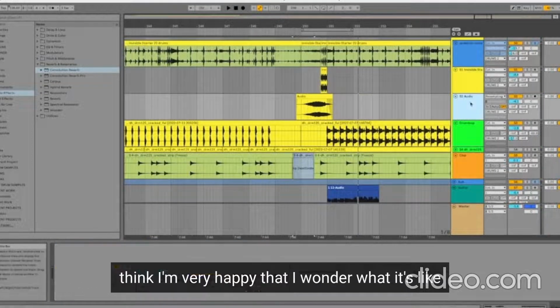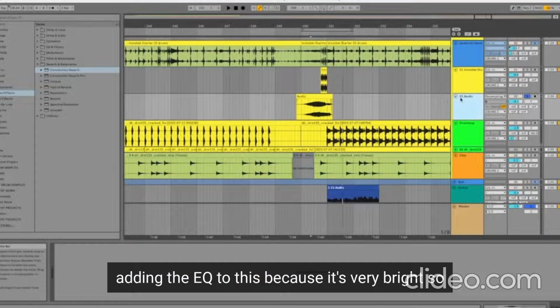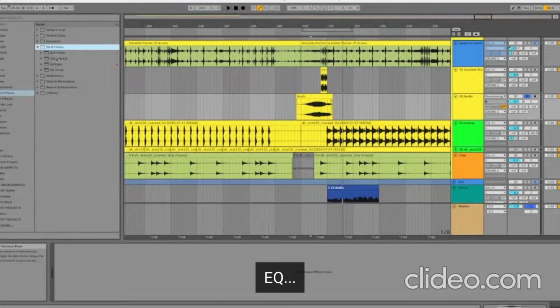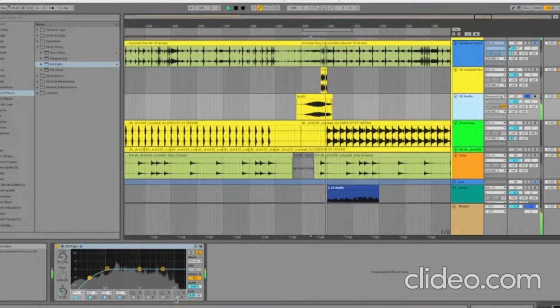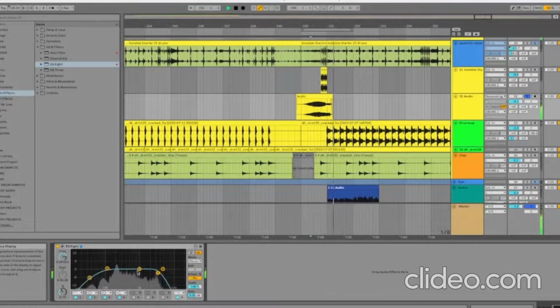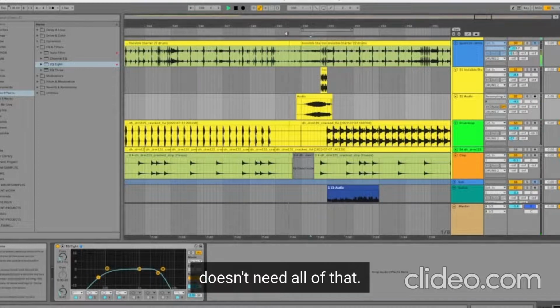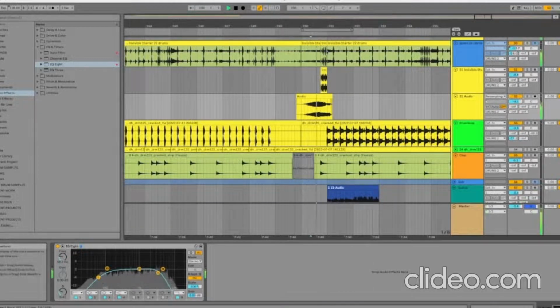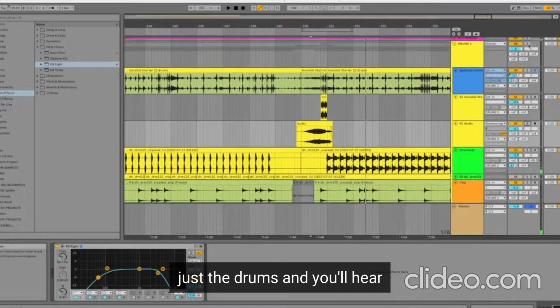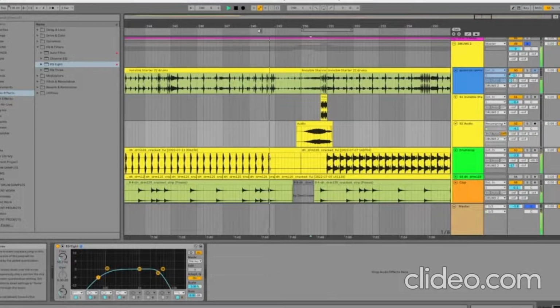Wonder what it's like adding an EQ to this, because it's very bright. So EQ, yeah, roll off quite a lot of that top. Doesn't need all of that. So just the drums, and you'll hear how it all fits together.